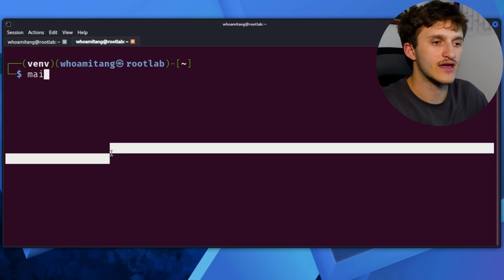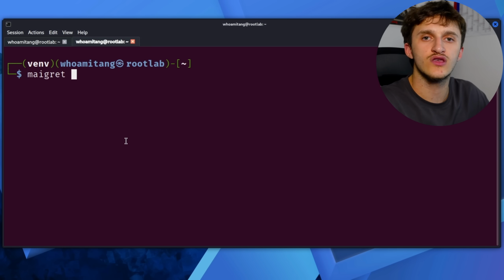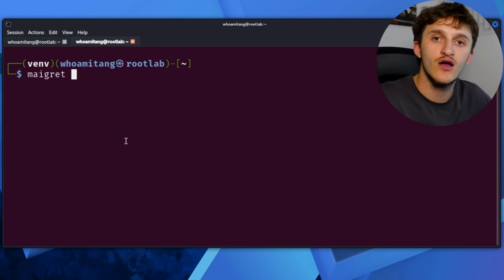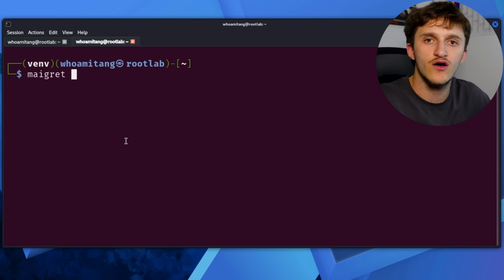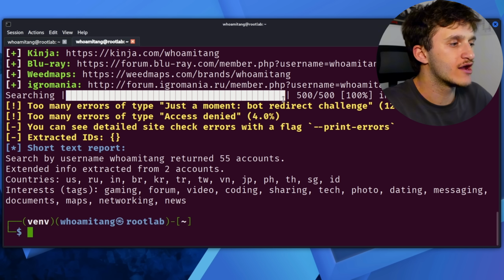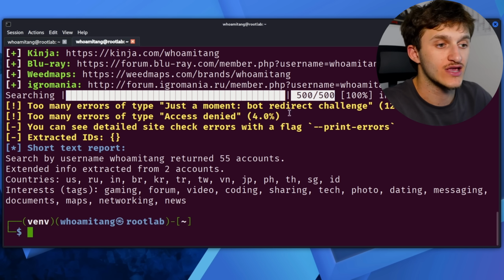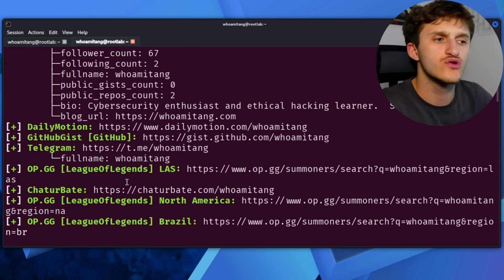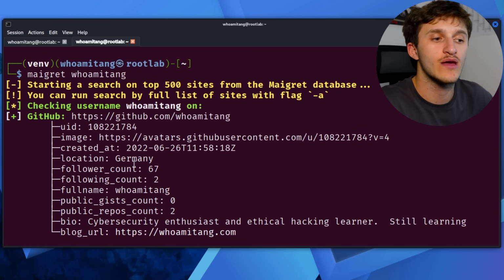So maigret. And I'm going to use whoamitang, not Miss Firewall, because someone else might have Miss Firewall, and I don't want to show their information here on the video. So I'm going to use my username, but you get the idea. After it's done, here we can see it went through 500 sites, and it looks pretty similar to Sherlock. But the difference is that this is way more information rich.